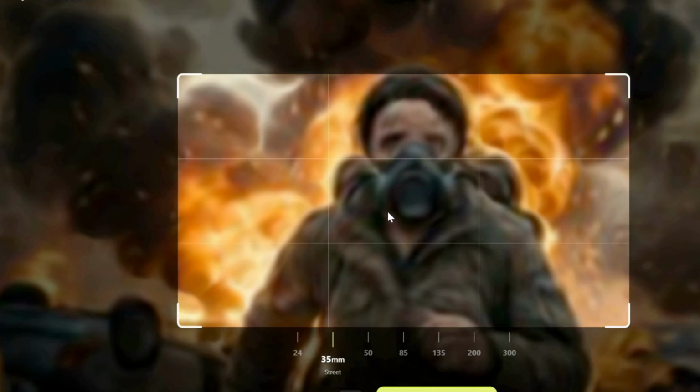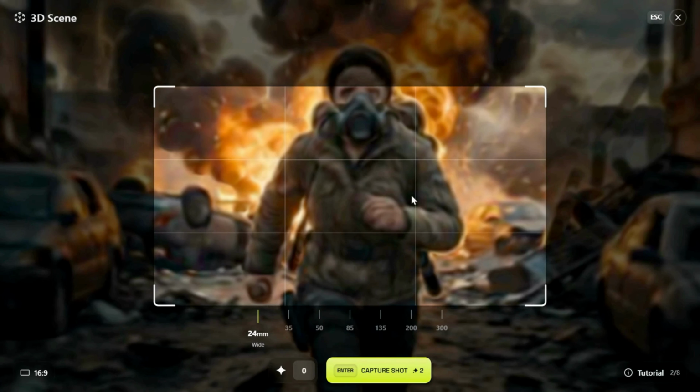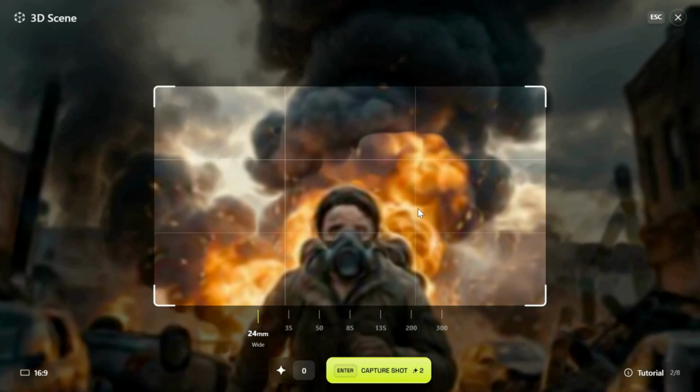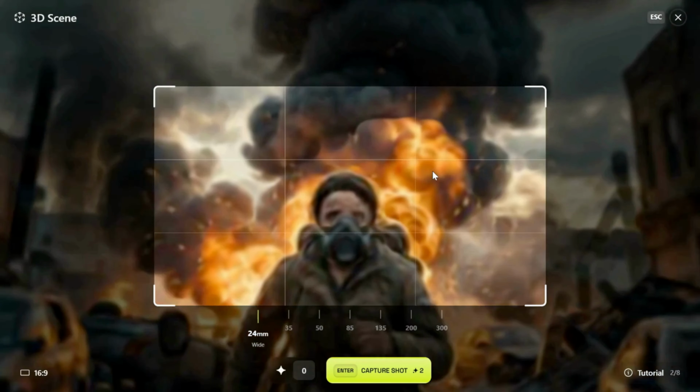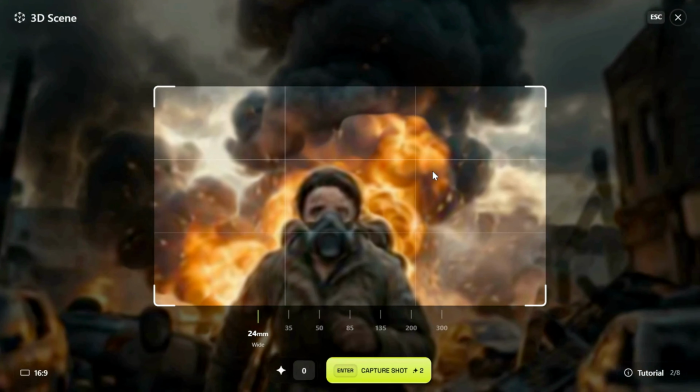Watch how the explosion intensifies when we tighten the lens. Notice how the subject commands the frame when we drop the angle just below eye level. These subtle adjustments completely transform the emotional impact of the shot. This isn't regeneration. This is direction.